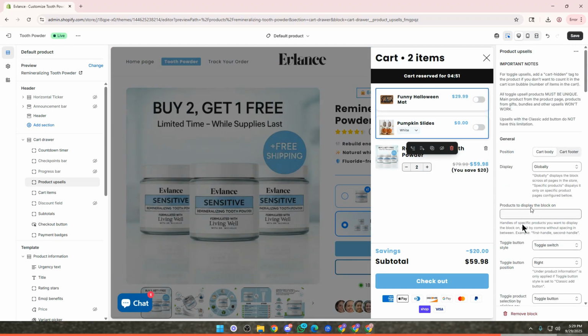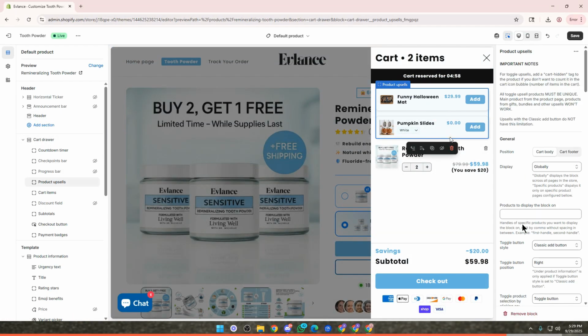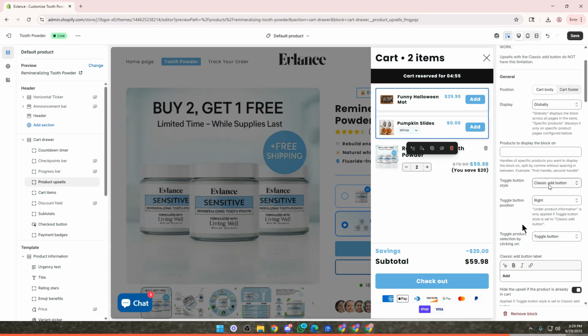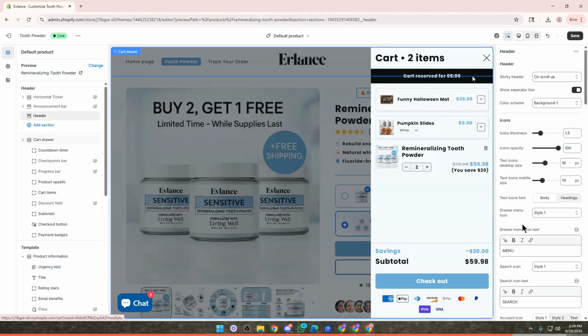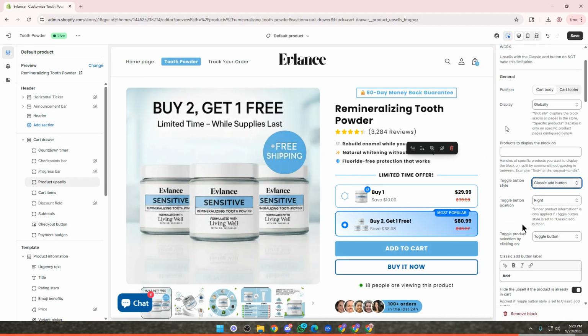Also, I'm not a big fan of the little buttons there. Rather than toggle switches, I like to do a classic add button. So people know that it's not added to their cart yet, but if they hit the add button, they can. You can also do the plus as well, but I'm a big proponent of the words, the text, so people can easily see that and know exactly that it's an upsell.